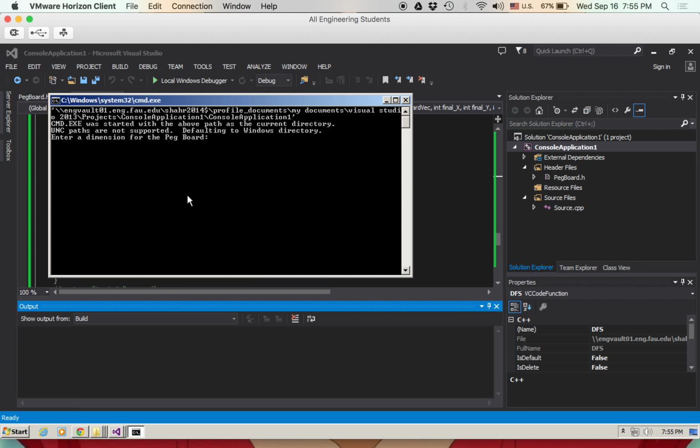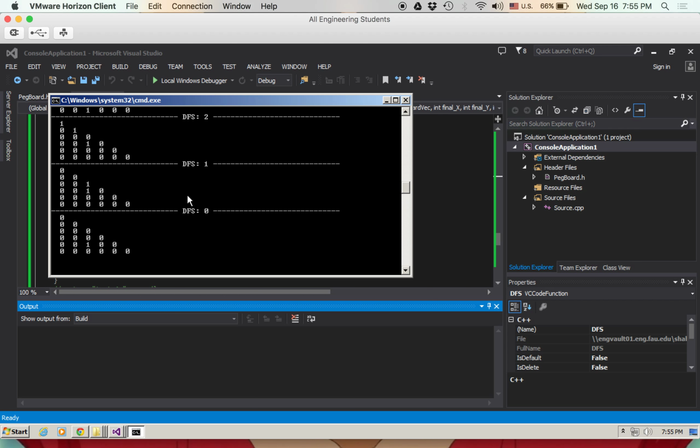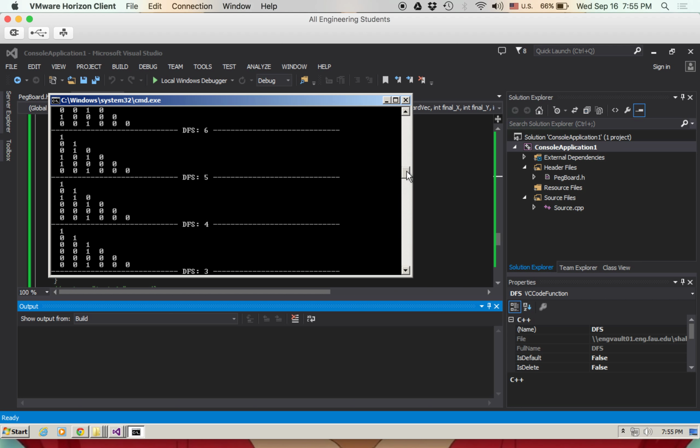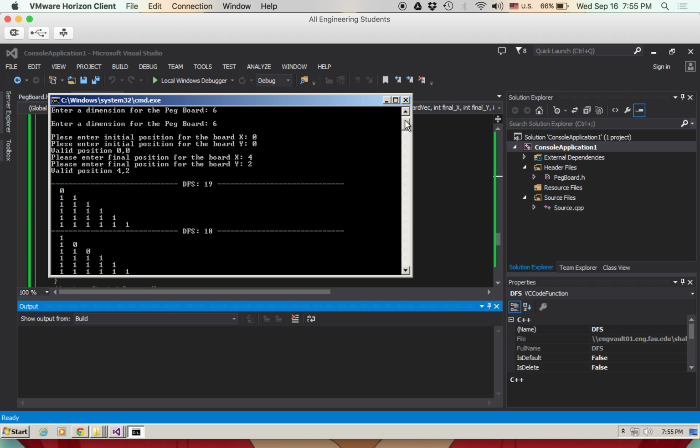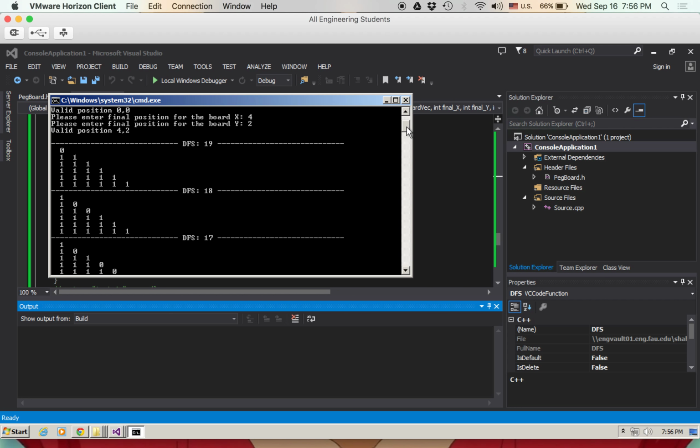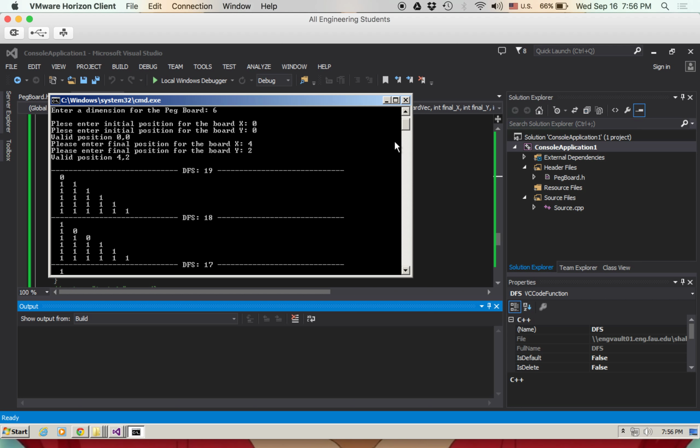Let's try that again. It should have solved it for 6 and 0, 0, 4, 2, because while I was testing it, it solved it for that one. Yep, it did. I think we had a problem with the stack or something. The stack overflowed or something like that, but it solved. And so yeah, we have our solution state, and this was our initial position set by us, 0, 0, and 4, 2 is the final position.